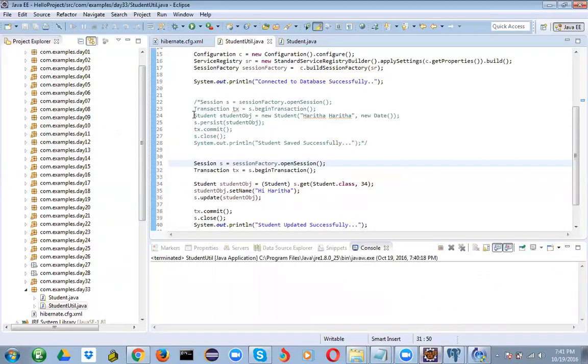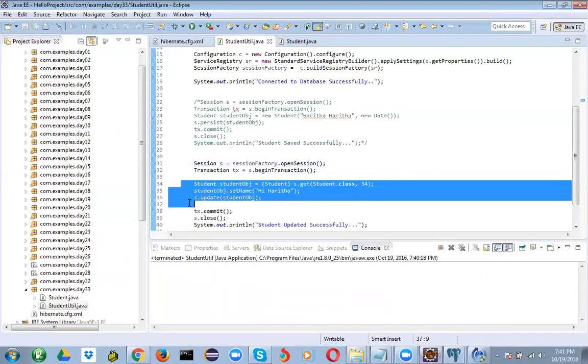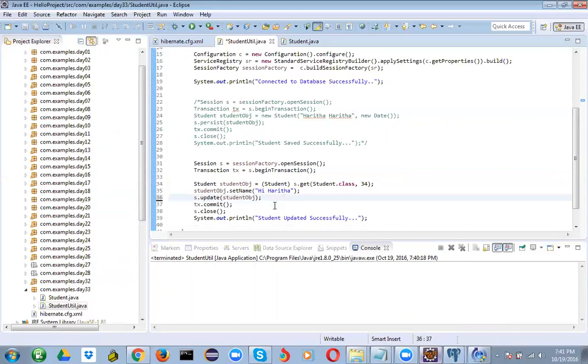What difference have you seen? For the save and update, only three things. From a general perspective, look at it: we are getting the existing object, changing the data, and passing it to update to save the data. Right?